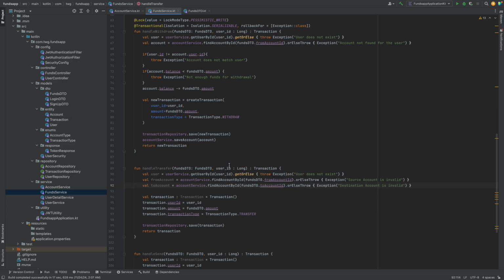So the logic is we're going to get the user ID, check if the user exists. If the user does not exist, then it's going to throw an error. Then we're going to retrieve both the accounts associated to the user, the from account and the to account. If either one of these accounts don't exist, then it's going to return an error. And if they do exist, then we can continue on with the logic.